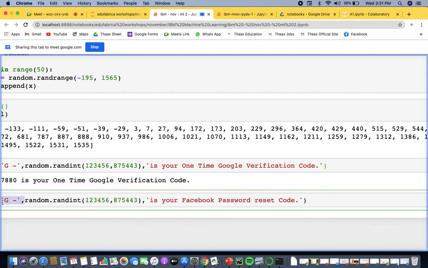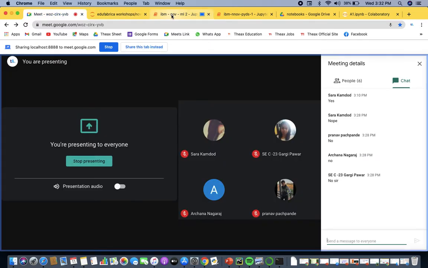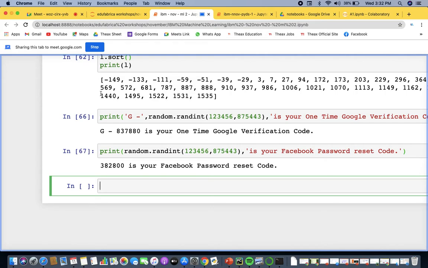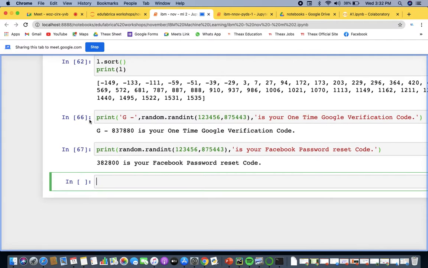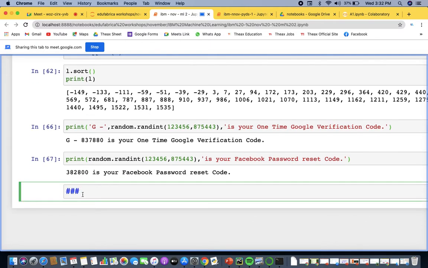So this is your Facebook password reset code, kind of what you see in your mobile phones, right? Okay, next, just a moment. So these are for the random numbers, right? So till here, no doubts you would be having, I hope.